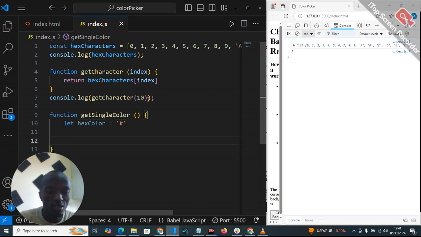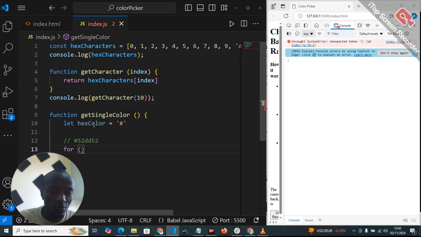Now we want colors that resemble this. Let's say hash, these. It's an example of a color. It has a combination of numbers and letters, and those letters must be between A and F. So these are 6 characters, and we want 6 of them from the whole bunch of the array here. So we're going to use a for loop and limit to just 6 characters from the array.